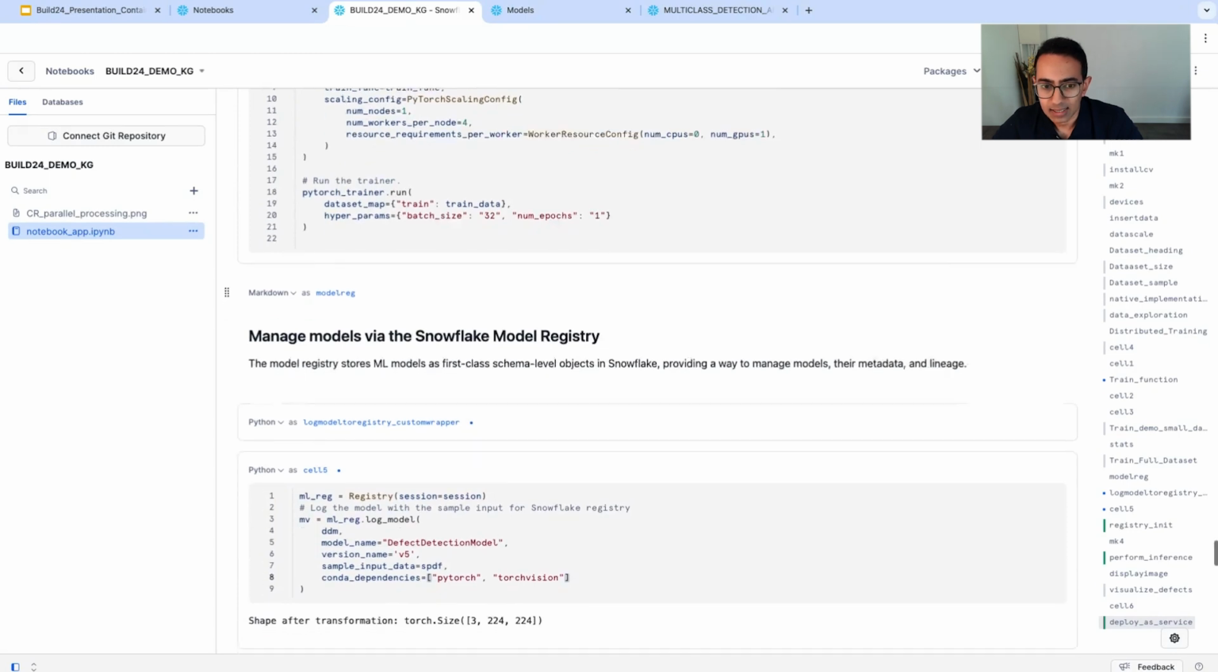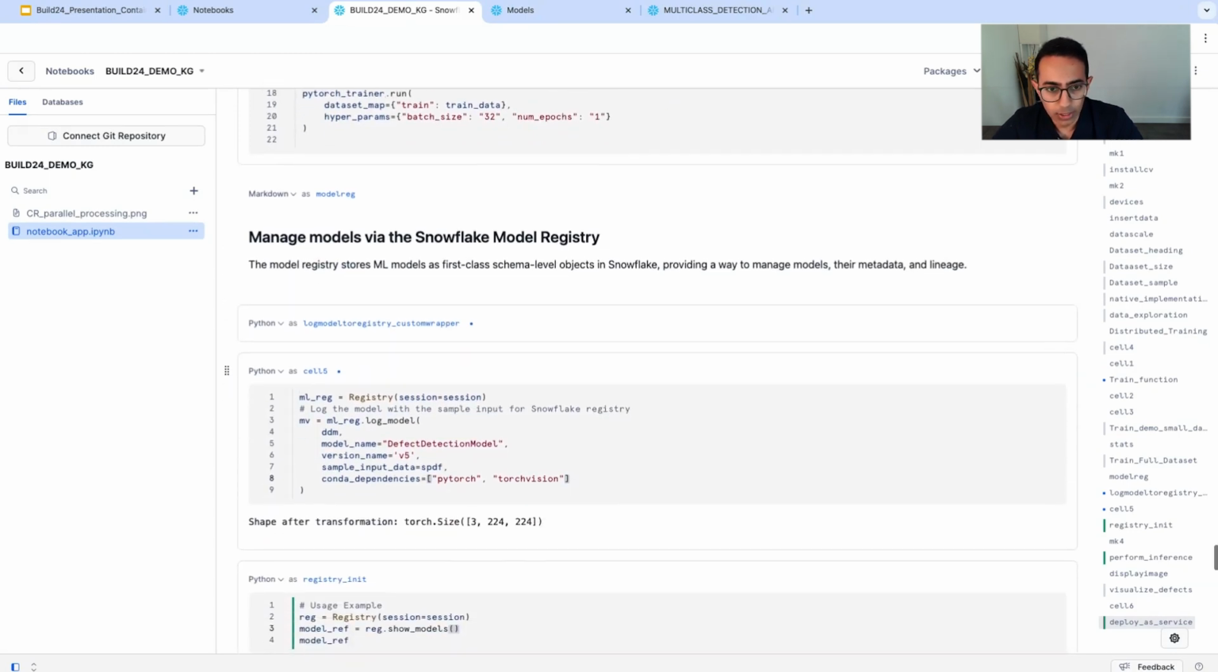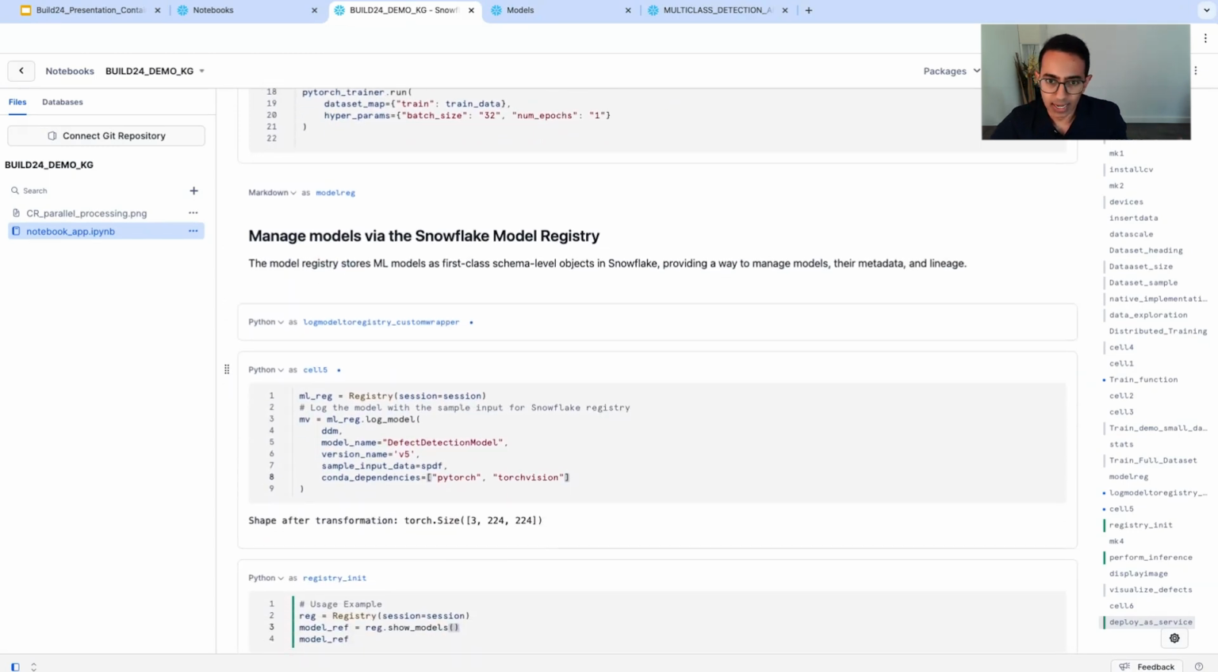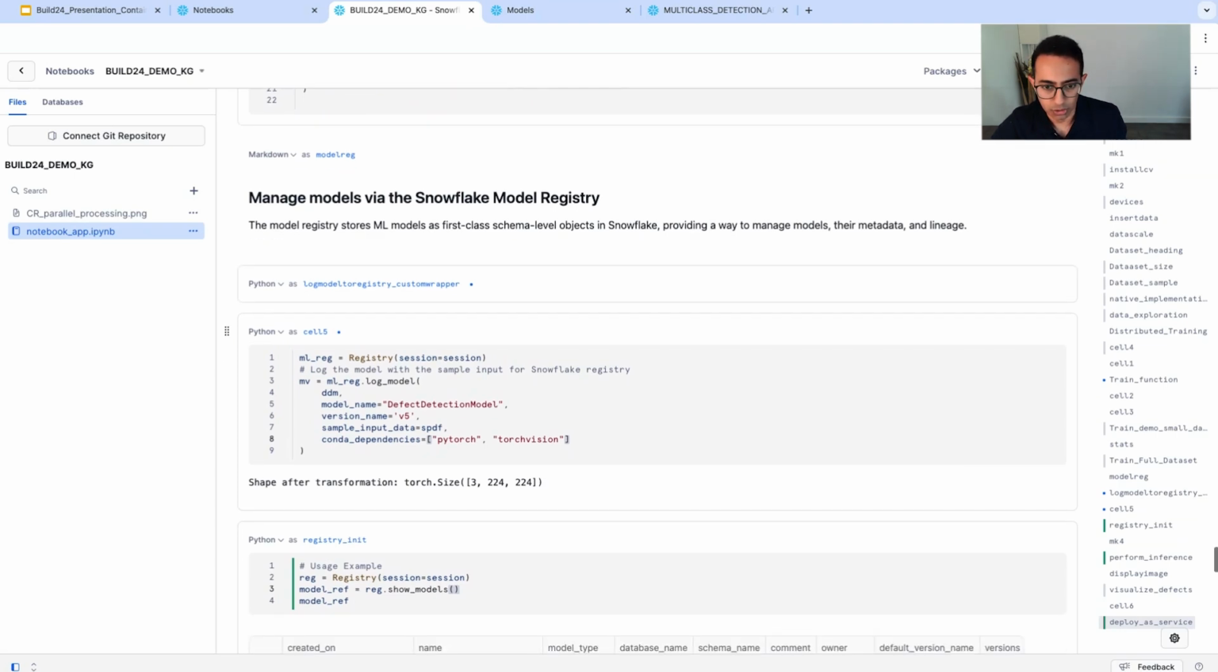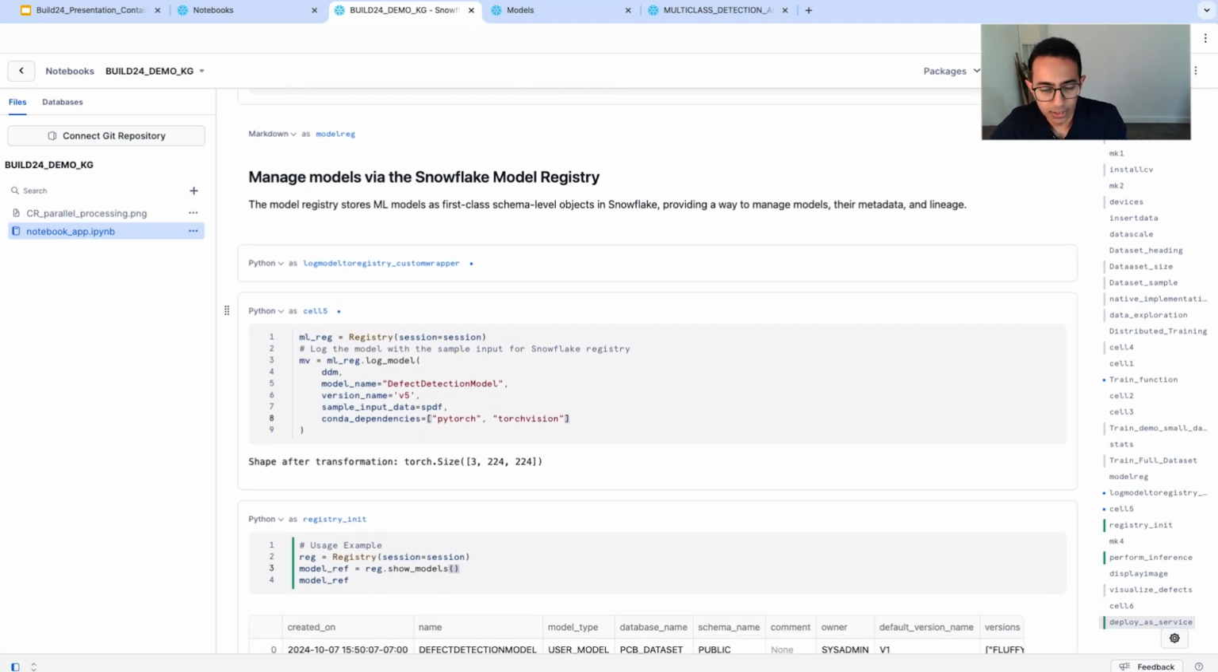Now, as a next step in this workflow, we look at how the model that we've trained can be taken into production. The first phase is to integrate with the Snowflake model registry. This is really convenient. All I need to do is set up an instance of the registry, and then I have an instance of the model that I've just created, and I log that model using the registry instance, provide a few simple basic metadata, and that's it. The model has now been registered.